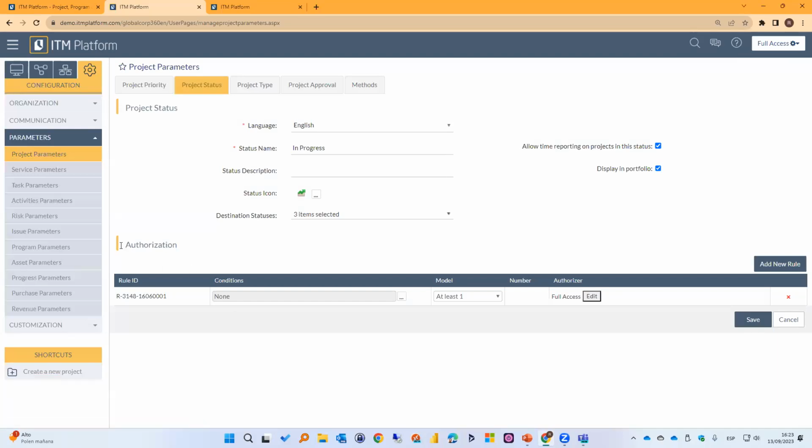So in here, in the authorization area, I can configure different approval rules or authorization rules. For example, this one, condition says none. This means that all the time, I don't need to look at any specific data in my project. So all projects will need to follow this process, this rule.